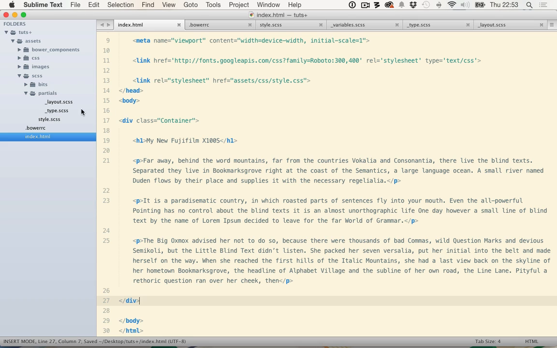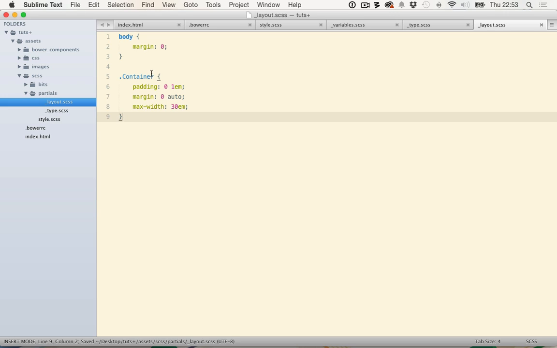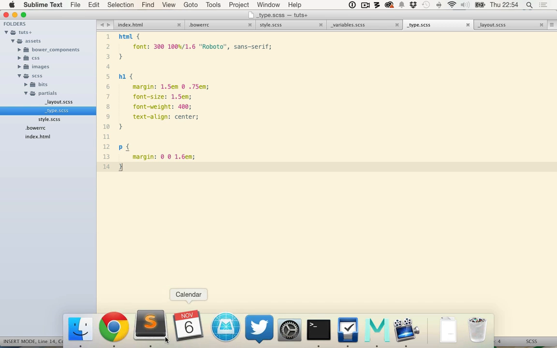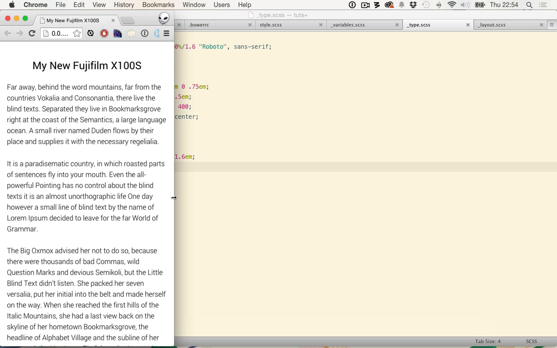Now I'm going to paste in some styles. I just reset the margin of the body to 0 and I add the styles for the container. And now I will paste in the styles for the typography. So I set the font family to the Google Web Fonts that we imported. I give some styles to the H1 and to the paragraph. Let's take a look in the browser. Okay, that looks alright.